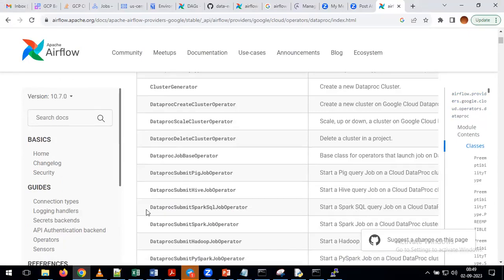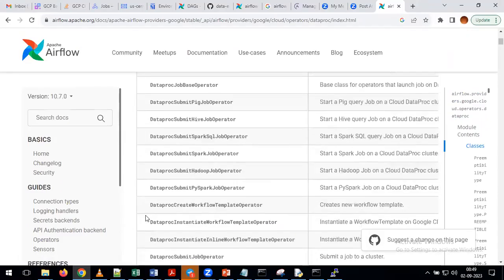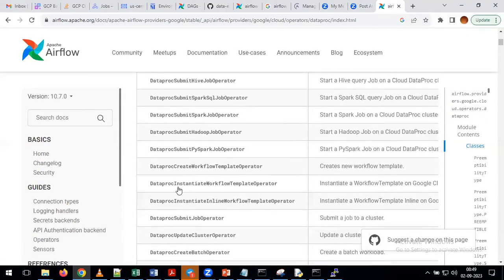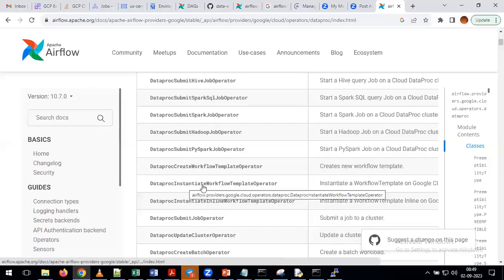Now my requirement is to instantiate the workflow as per my requirement. That's the reason. If you observe here, we have one of the classes called DataprocInstantiateWorkflowTemplateOperator.